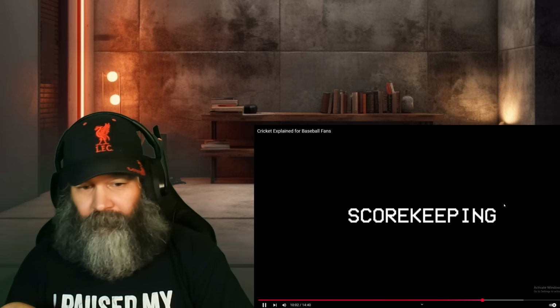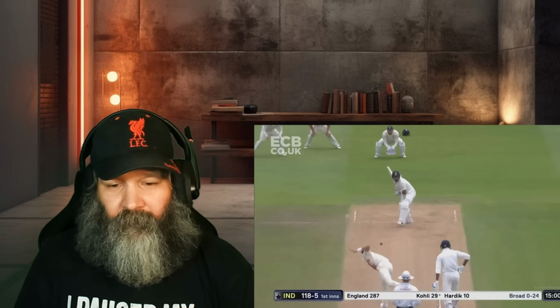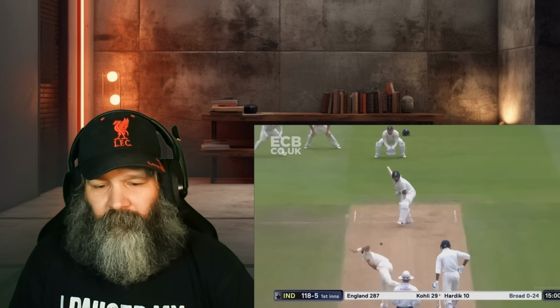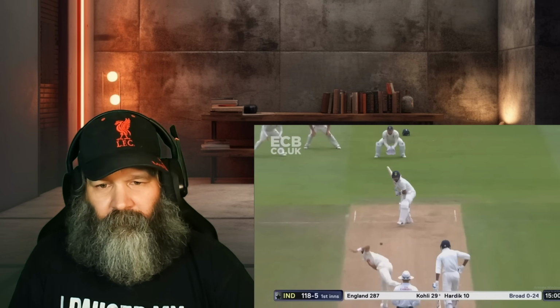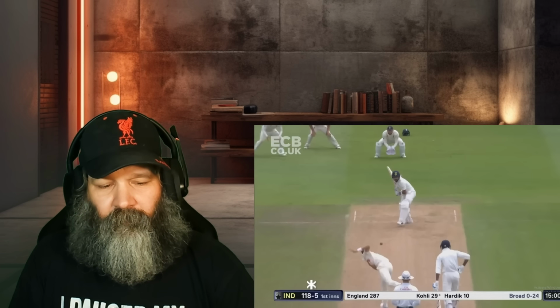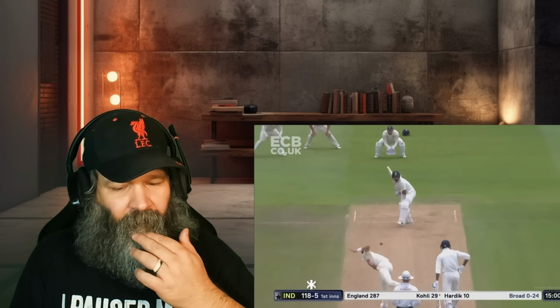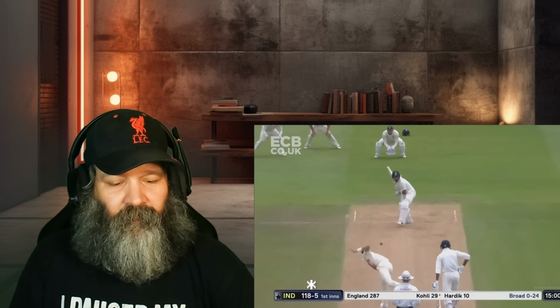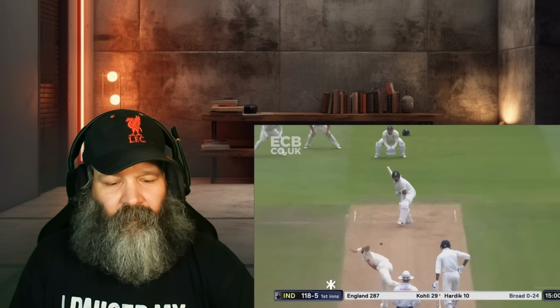Okay. Scorekeeping. All right, pay attention, because this is maybe the most confusing part of all of this. So at the bottom of the screen, you'll see it says India, and then it says 118 for 5. This does not mean that the score is 118 runs to 5 runs. No, this means that India has scored 118 runs for 5 wickets, which means that 5 of their batters have been put out. Then it says first innings. So this is the first innings of this match.